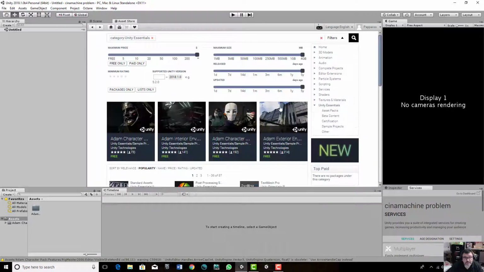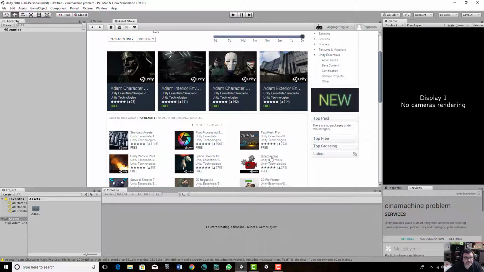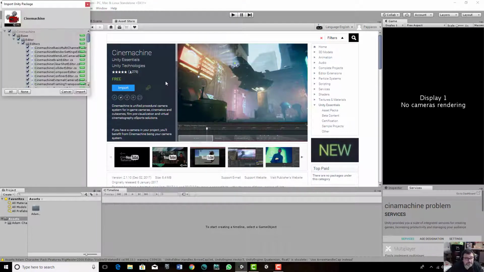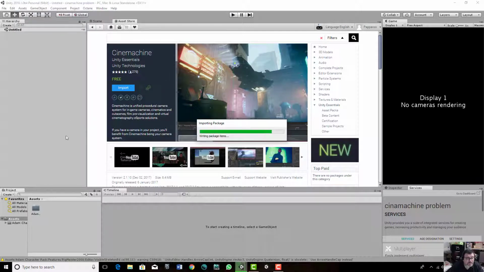We do a left click, we come down because we're still in Essentials. We click on Cinemachine, import that, and that brings in all the really awesome goodies that it brings. It's a really simple script that we have been waiting so long to use.